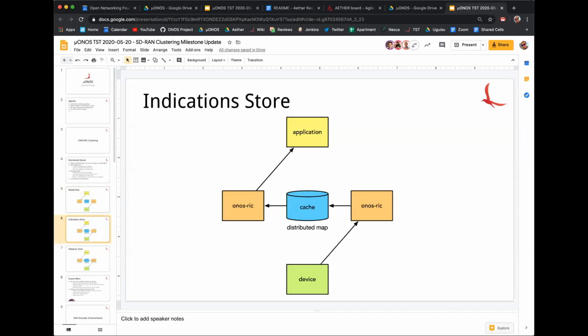So for example, when something that uses the indication store, like metrics coming from the network, goes up to the ONOS RIC master, it gets stuck in the cache, and the primitive does its work and distributes it, so it can be propagated up to applications. If you go to the next one, the same is true if an application sends a request to ONOS RIC that it wants to be sent to a device, for example, handover. That gets stuck in the cache and propagated. But this is really inefficient, especially for low latency applications, which is why I call it naive.